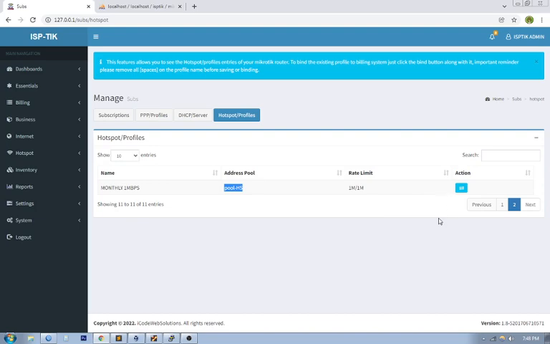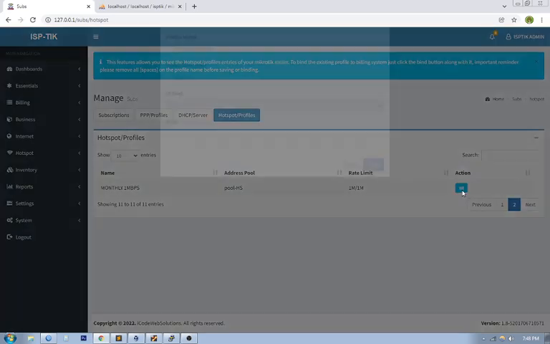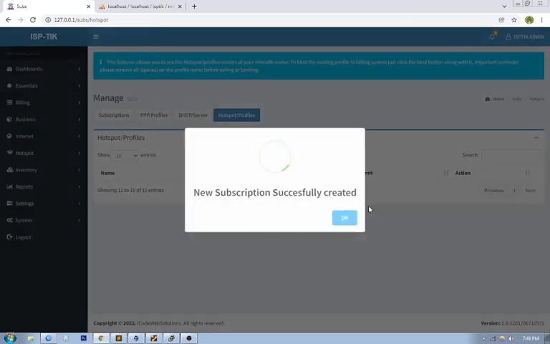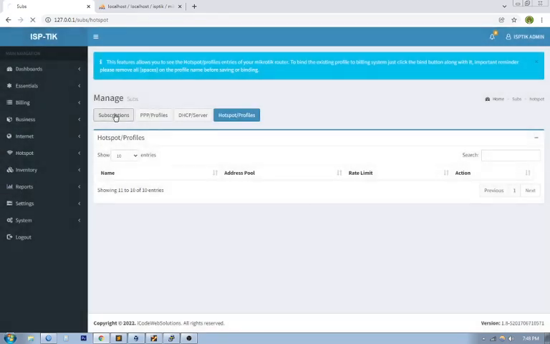I believe this has a user on the Mikrotik hotspot entries. So these profiles could actually be bound, name the price, okay, or set the price, then save. So take a look at this one.